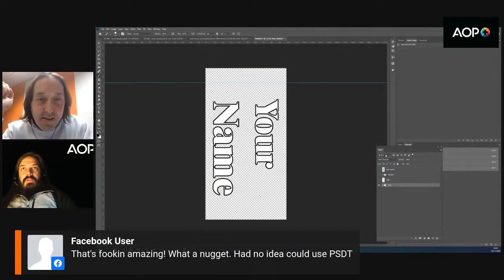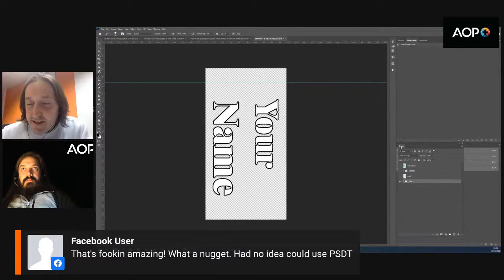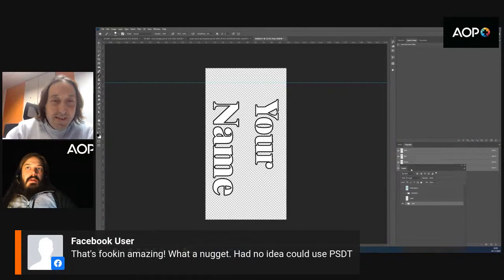How we're gonna use this is why is the Photoshop working? Lovely. Okay, doesn't want to work.